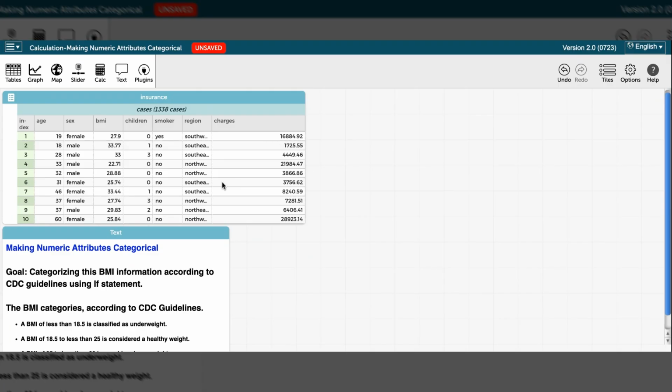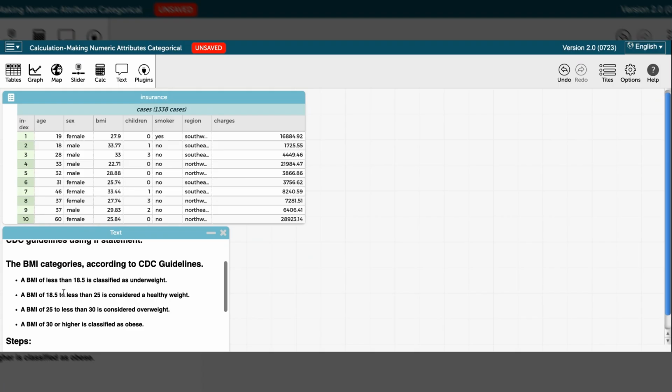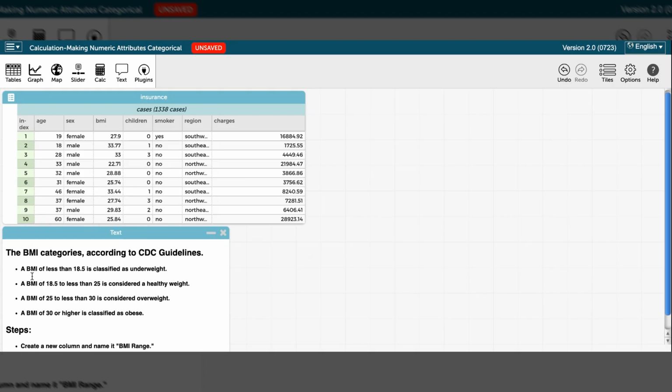Now, the only column or attribute that we care about for this example is BMI, and we have some numerical values for this attribute. What we are trying to do is convert this numerical attribute into a categorical attribute using CDC guidelines or definitions. For example, we want to use this definition here. This is BMI categories according to the CDC guideline, and they're saying that a BMI of less than 18.5 is classified as underweight. A BMI of 18.5 to less than 25 is considered a healthy weight, and so forth.